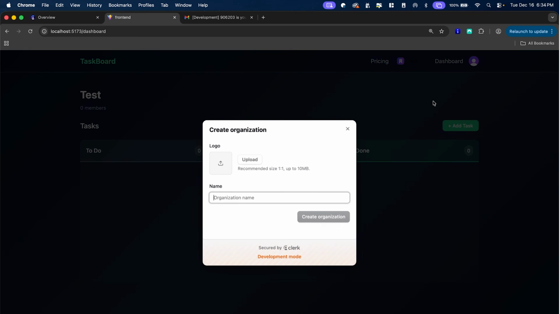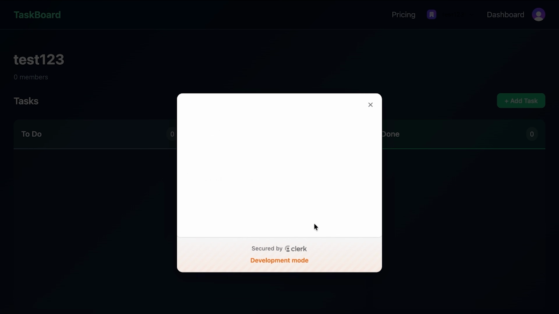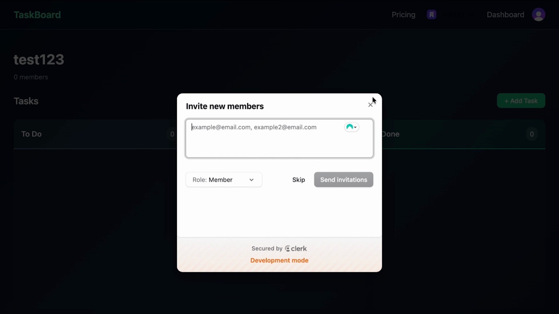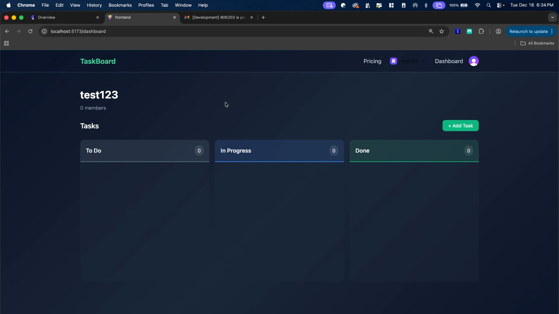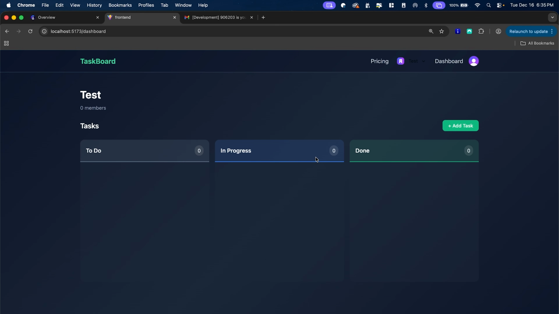And if we decide to maybe make a new organization, test 1, 2, 3 or something, okay, create organization, and notice that this changes now in the background to test 1, 2, 3. And we can change between the different organizations, and the dashboard page will update accordingly.